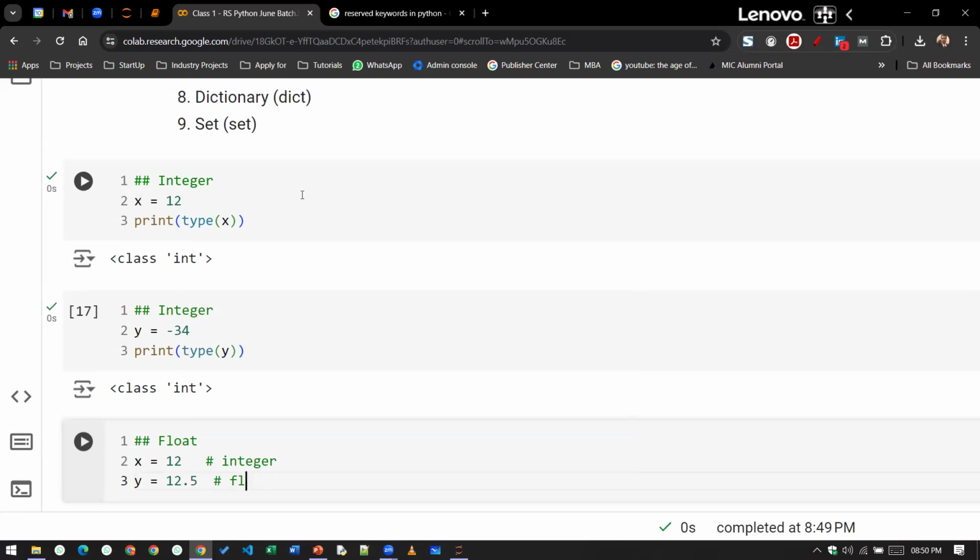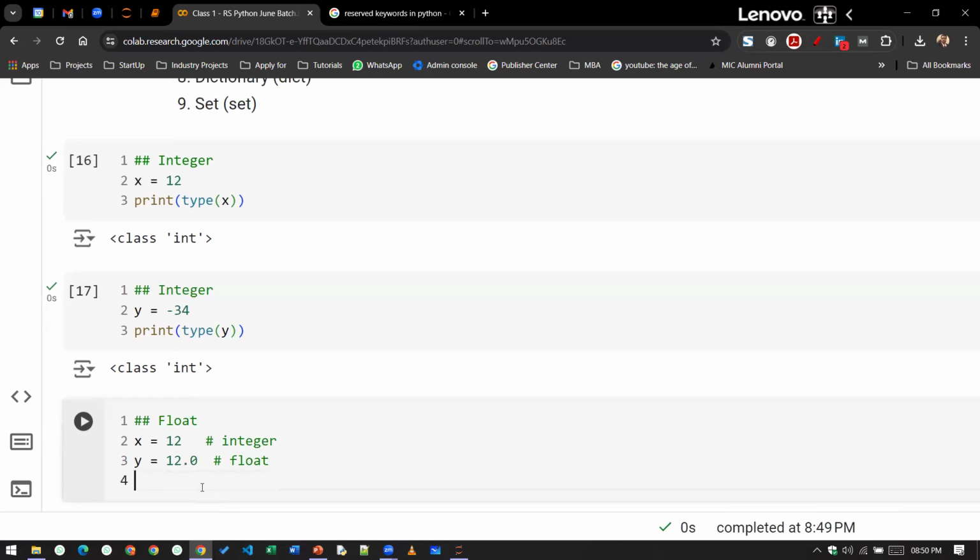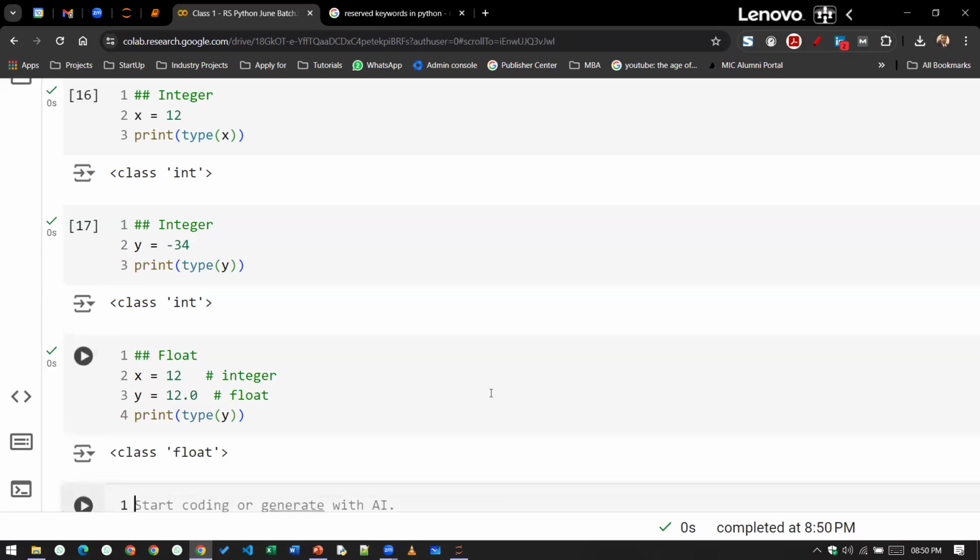I hope all of you are getting the difference. Even if I write here 12.0, that also will be taken as float only. Okay, so if I write here print type of y, you can see it will give us float.